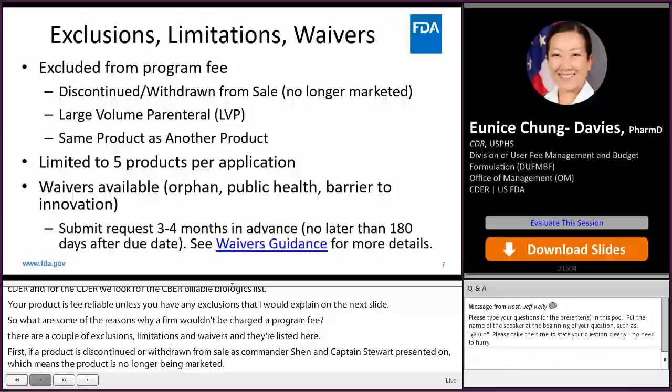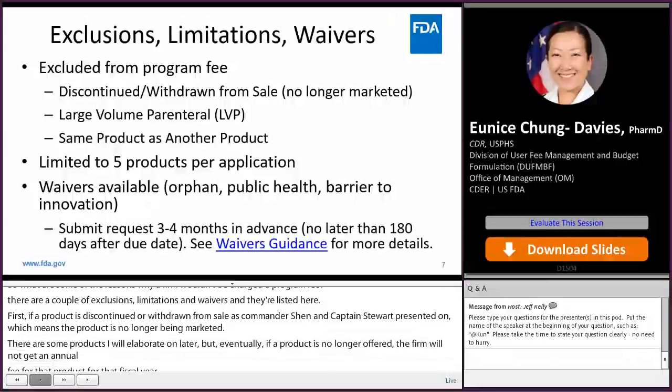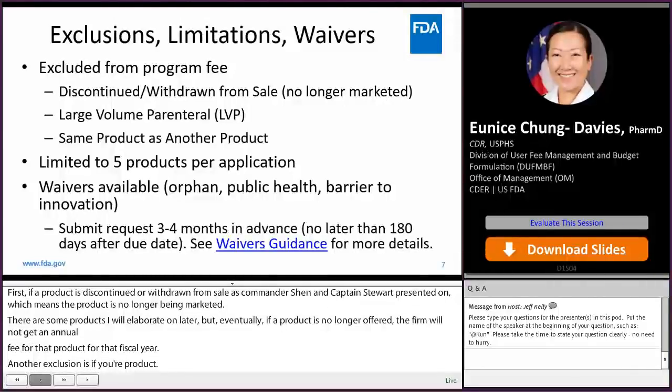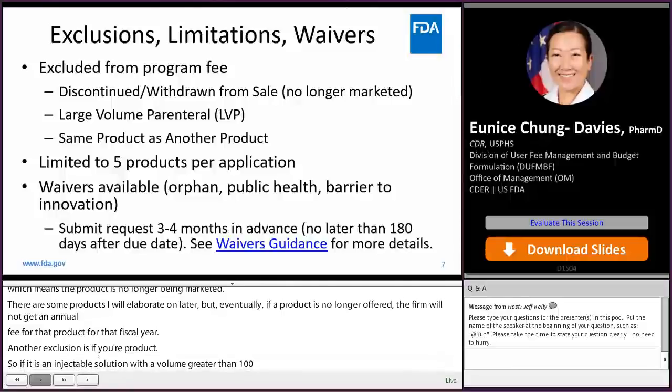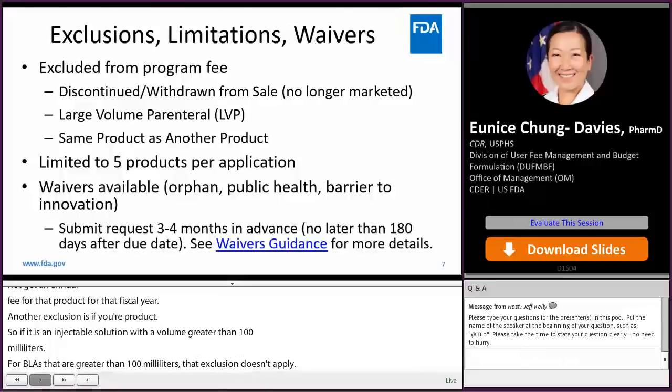Another exclusion is if your NDA product is a large volume parenteral. So if it is an injectable solution with a volume greater than 100 milliliters. For BLAs that are greater than 100 milliliters, that exclusion does not apply. Another exclusion is for products that are considered the same product as another product. So if your NDA product has a TE code in the Orange Book, your product would be excluded from billing.